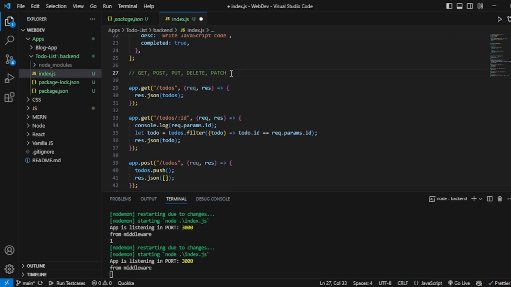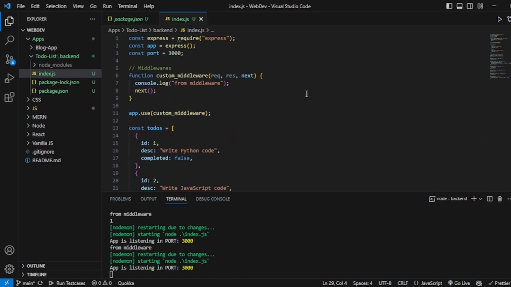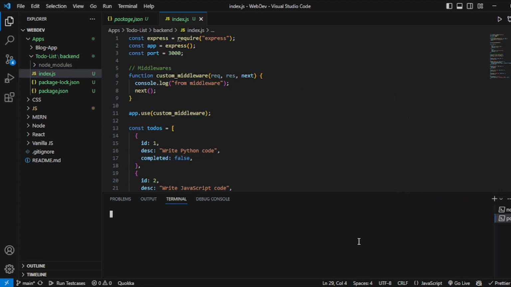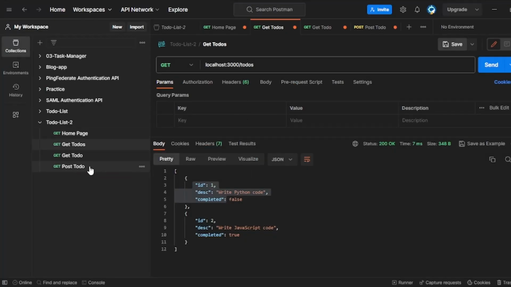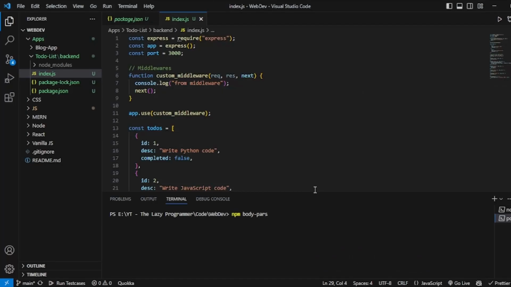Now this is a custom middleware function, but what we want is to use some middleware functions to post our to-dos. To do that, first of all, let me open another terminal to install a few more things. I have to install something called body parser, and this body parser is required to read the body section that we are sending in the post. Apart from body parser, we also need something called UUID to create our unique IDs.